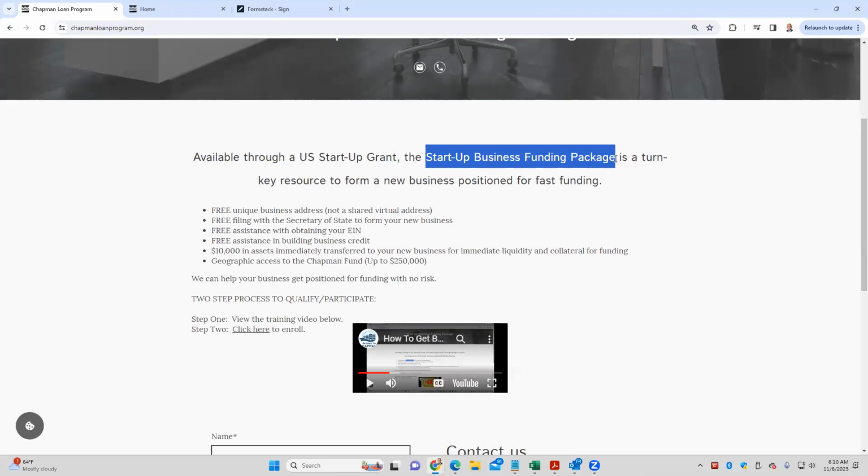It does. This is what it takes to have a fundable business, whether it's new or not new. All right, so once we have the address and we are in good standing with the Secretary of State and we have our EIN and our business bank account, now we've got that foundation built. Are we ready to go to funding?